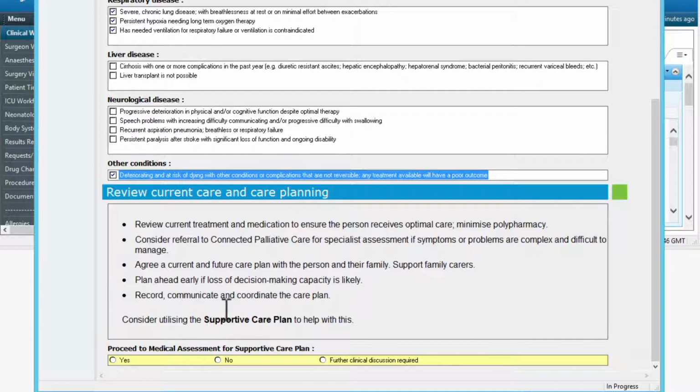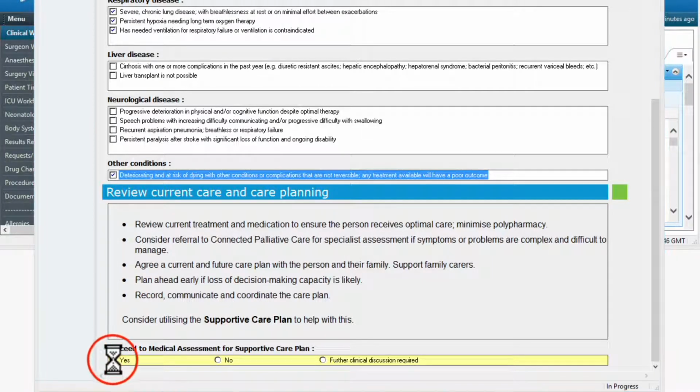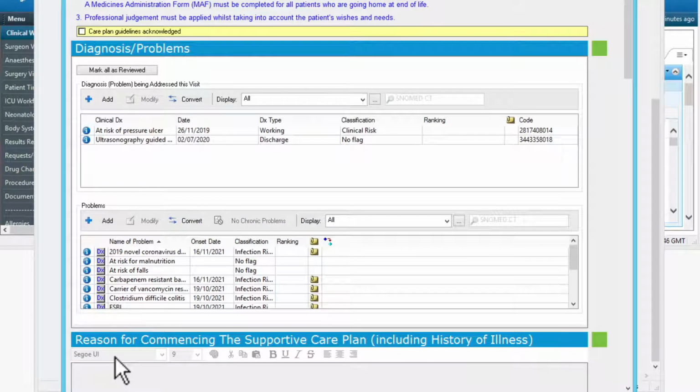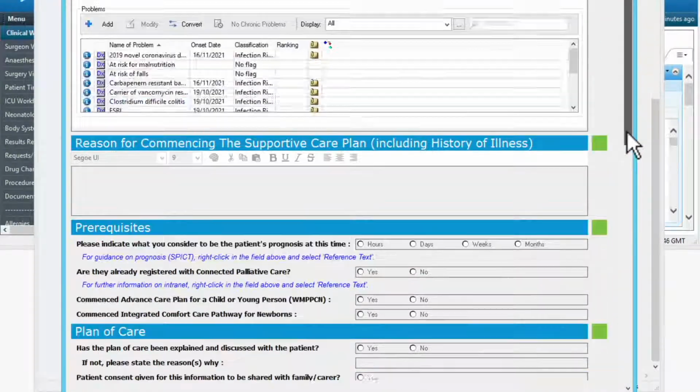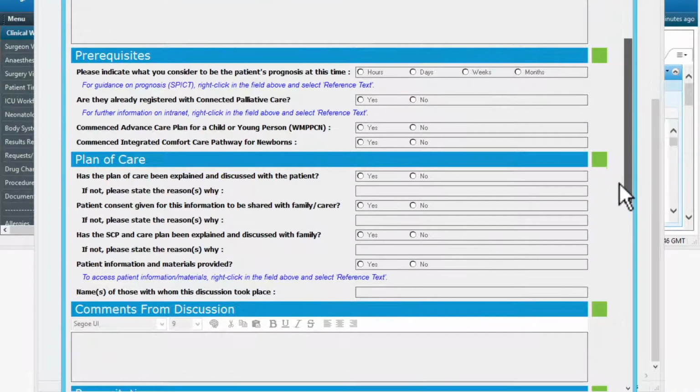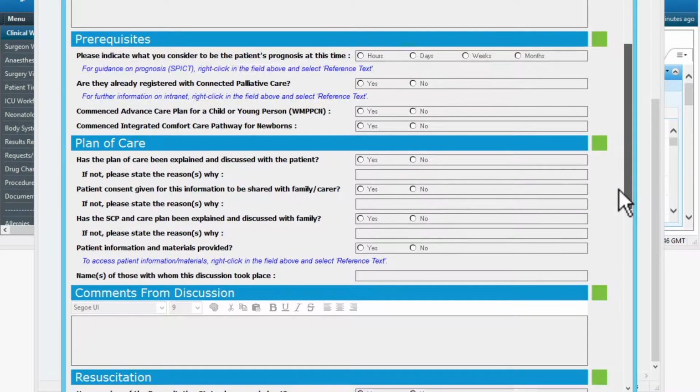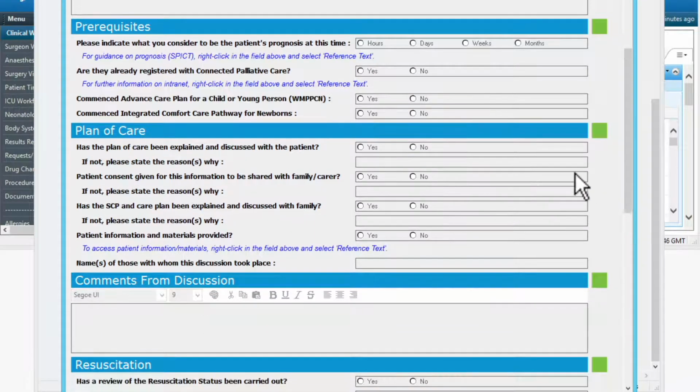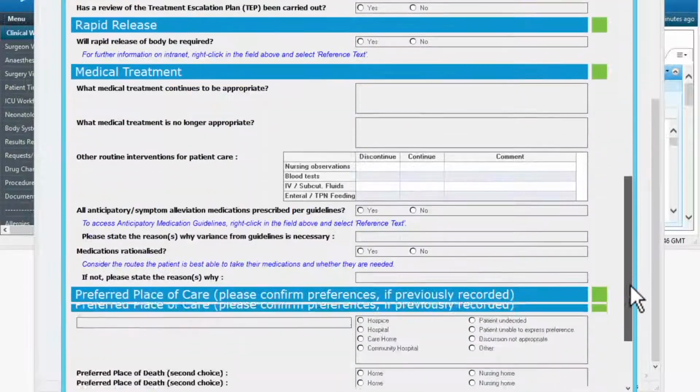It also asked me, do you want to start recording this in a coordinated care plan manner, such as the supportive care plan? And on this occasion, I'm going to say, yes, that does seem appropriate, because I would not be surprised if this patient were to die in the next 12 months. And then it takes you to the supportive care plan, and you can fill that in as per you usually do, looking at all the different questions which are relevant to someone on the supportive care plan, such as their anticipated prognosis, etc. I won't go through all of that.